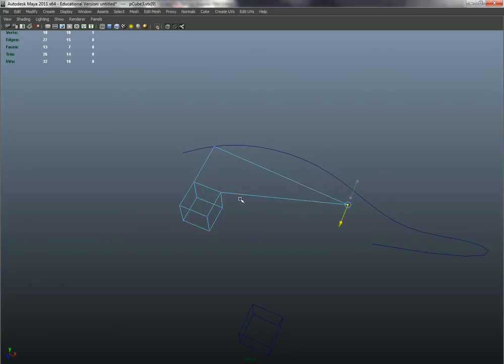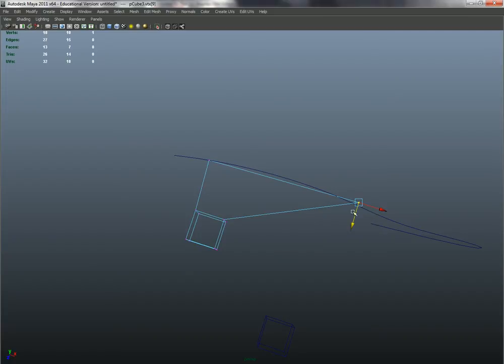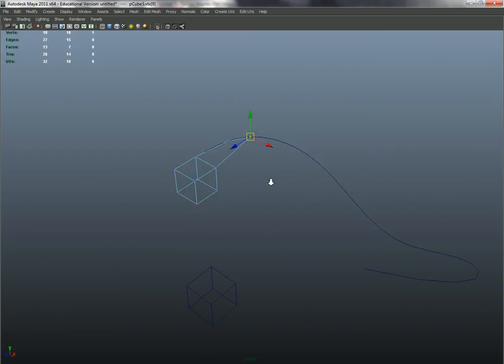If I move over here and I try to hold C, it's not going against the curve. It'll snap to the curve like that, but it's not moving. Hit W to reset. You'll notice that nothing's highlighted yellow, and then try it again. That's the fix for that. That's a very common thing that you'll run into.